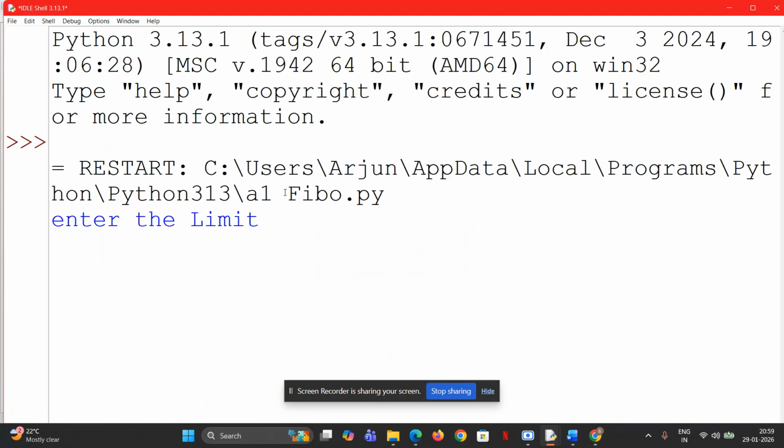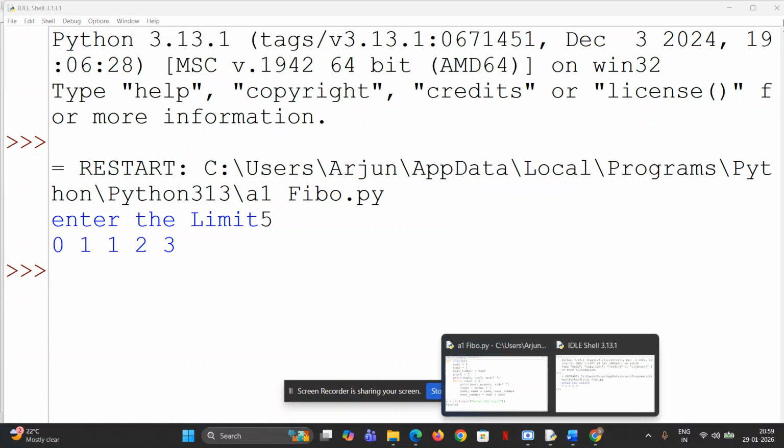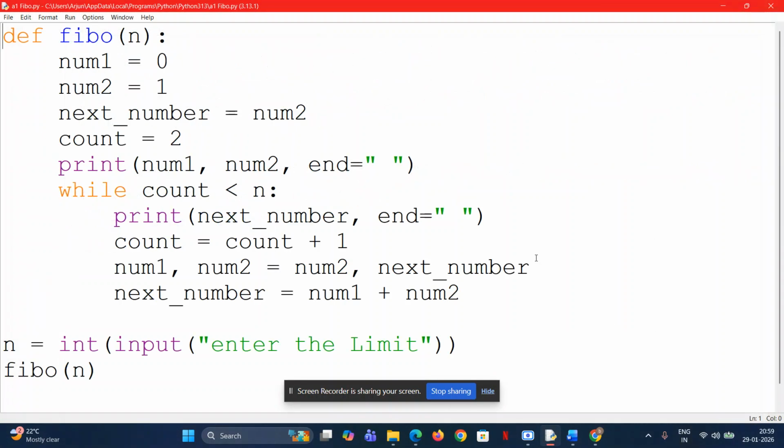Now you can see, enter the limit. If I give 5, it gives the Fibonacci series of numbers, that is 0, 1, 1, 2, and 3. So we got the output. This is the output. Now, how are these numbers generated? Let us understand that.